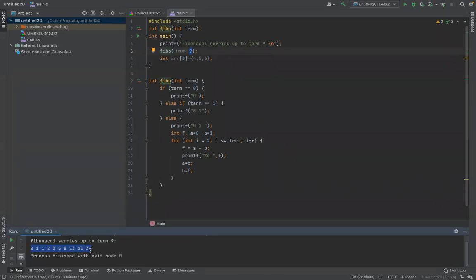How many numbers here are available? If the term is 9, how many values you have to print? Here, 1, 2, 3, 4, 5, 6, 7, 8, 9, 10. 10 numbers you have to print because it starts from 0. If you enter 9, you have to print 10 numbers. So now we have to return these 10 numbers.